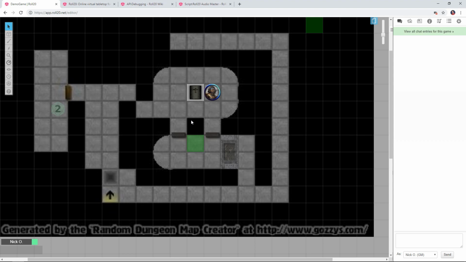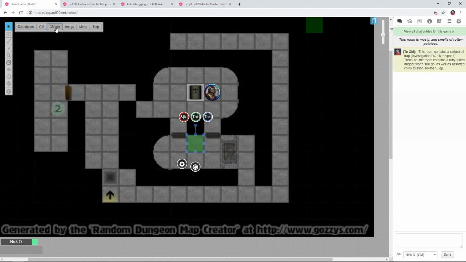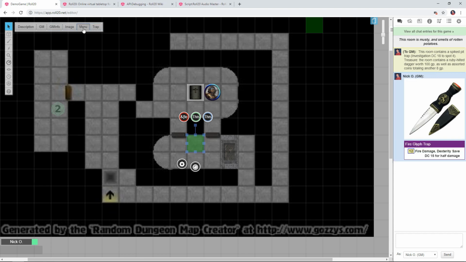In this video, I'll show you how to create tokens that can be used to display information to your players, give you reminders about the room that you're currently in, share images, roll trap damage, and even create chat menus so that you don't clutter up your user interface with a whole bunch of buttons like this.